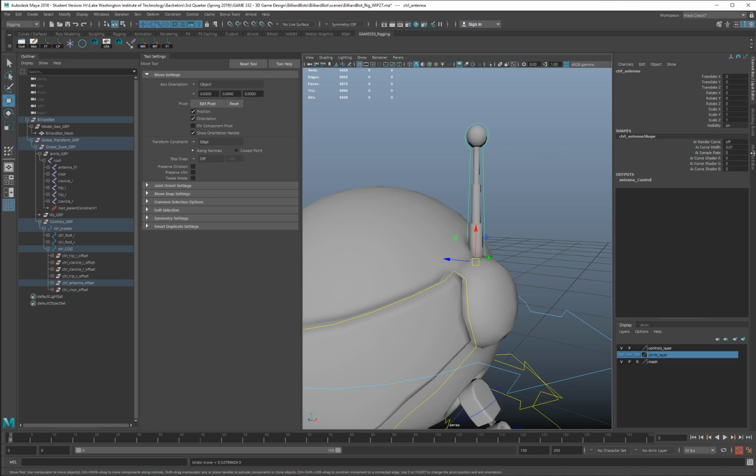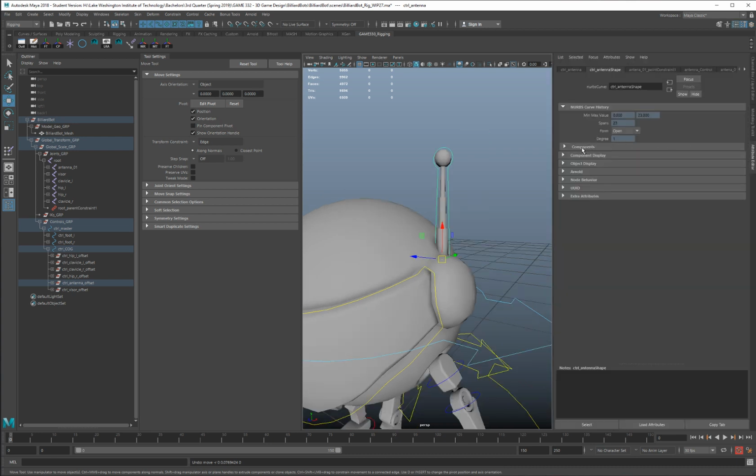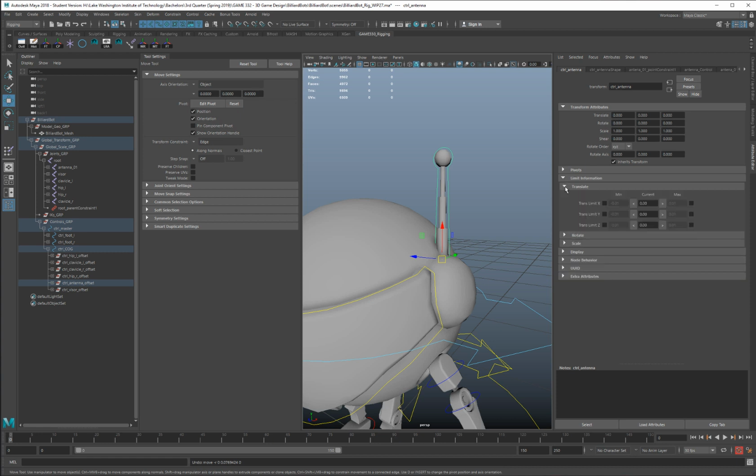And then we'll go over to the attribute editor and then come over to the transform node here, which is named after the object in the outliner. And then we'll come down to limit information, translate, and I want to translate limit X, turn that on, translate limit X on the maximum side, turn that on, and now we shouldn't be able to move it up and down more than those maximums and minimums.